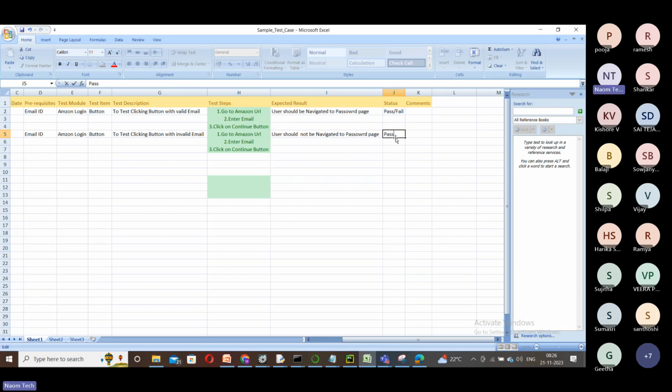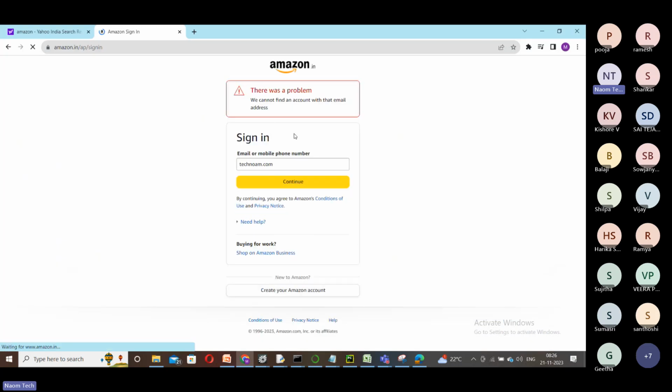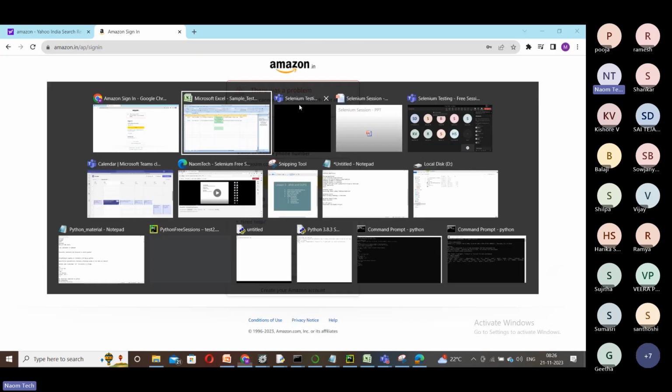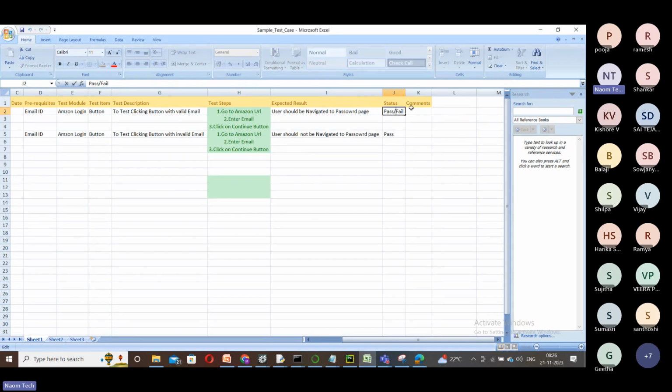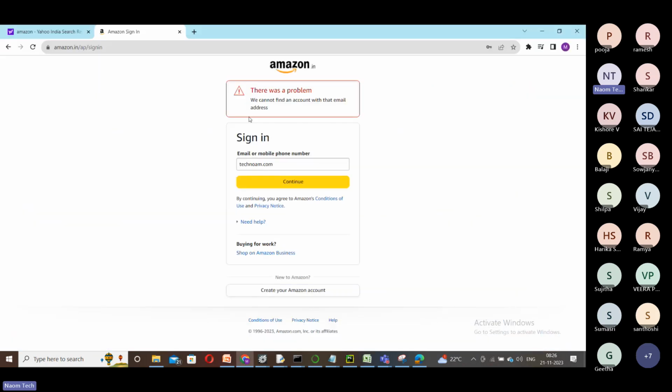Okay, another one: the user should be navigated to the password page. Suppose in this case you are trying to enter, but it is not navigating. Then this test case is fail here. Yes, status is fail here. Like that, you can create n number of scenarios just for the login page. You can create one more test case.